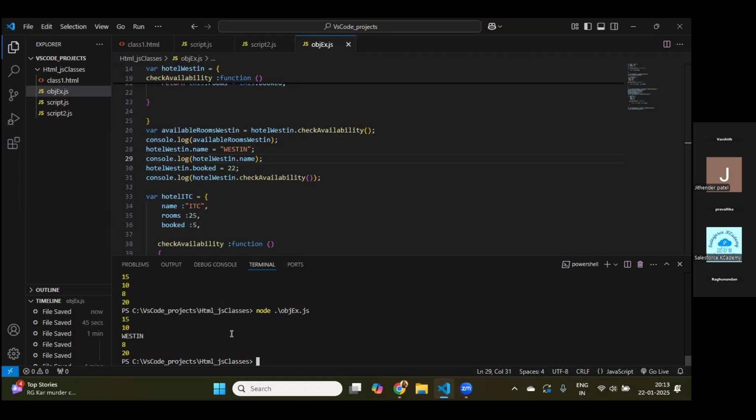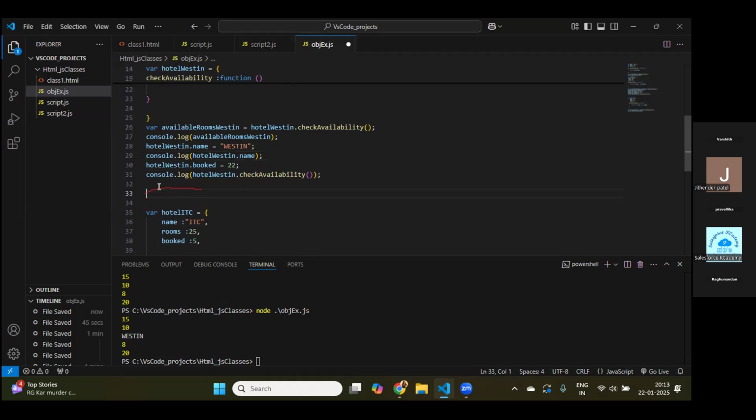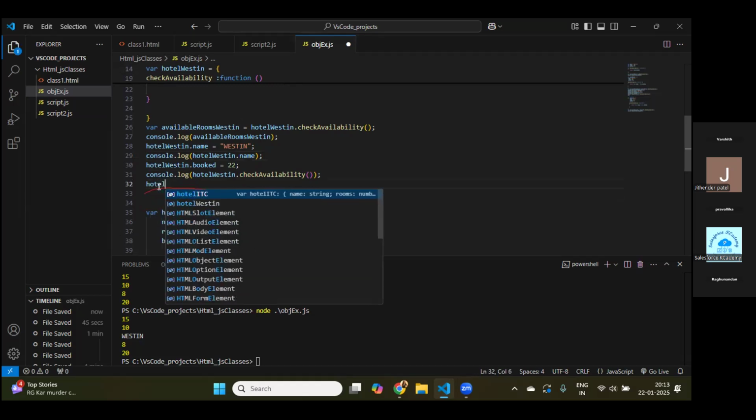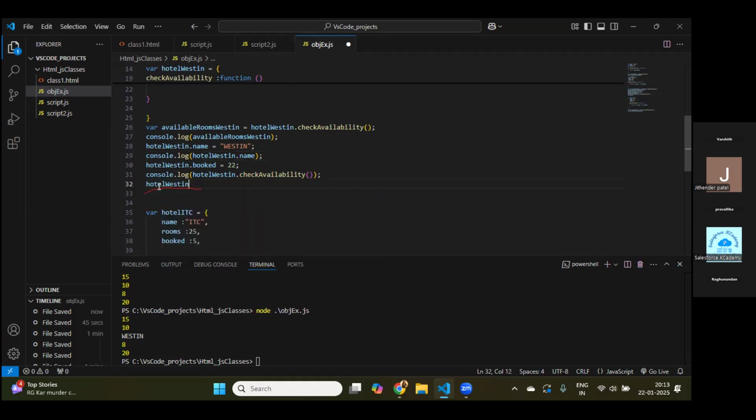Okay, now we can update this way, hotelwestin.name. We can also update in the 32 line: just write hotelWestin, then square bracket. In the square bracket, just mention its key. We call it a key. What key do we want to update? Booked. Booked is a key.